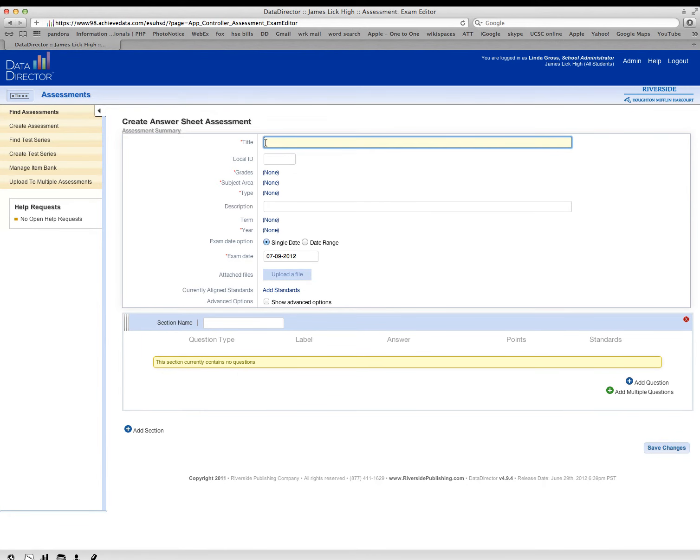I start with title, which all the red asterisk fields need to be filled in. So the title, I start with the year, only because I organize each assessment by year. In case I need to duplicate it from previous years, I can locate it faster. And we're going to call this Algebra 1. So I go year and then subject, and then I say the type of assessment it is.